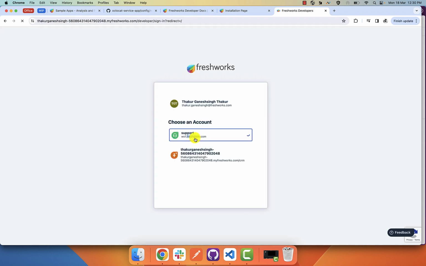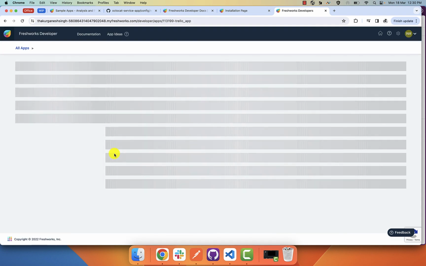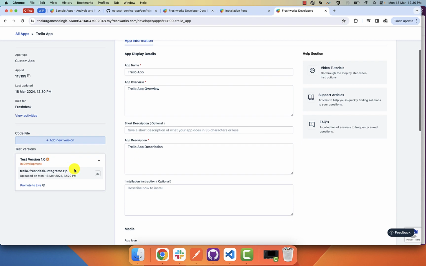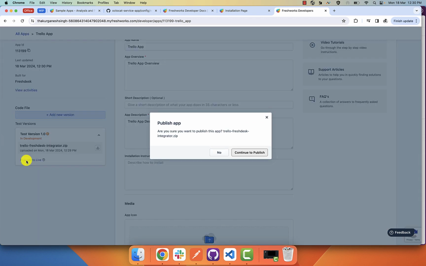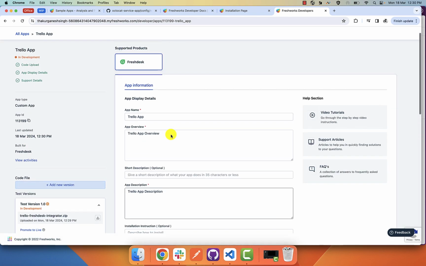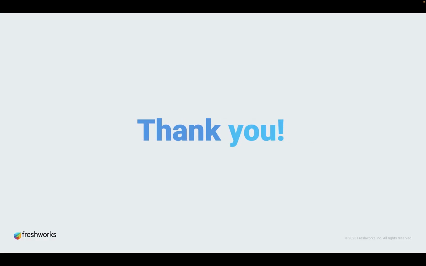So I'll go to my developer account and see if I have a new app being created with the given ID. So I see Trello app being created with the app ID 113199, which is the one that we just saw. I can simply convert this app to a custom app by promoting it to live. That's how you can upgrade your existing application in less than 10 minutes.